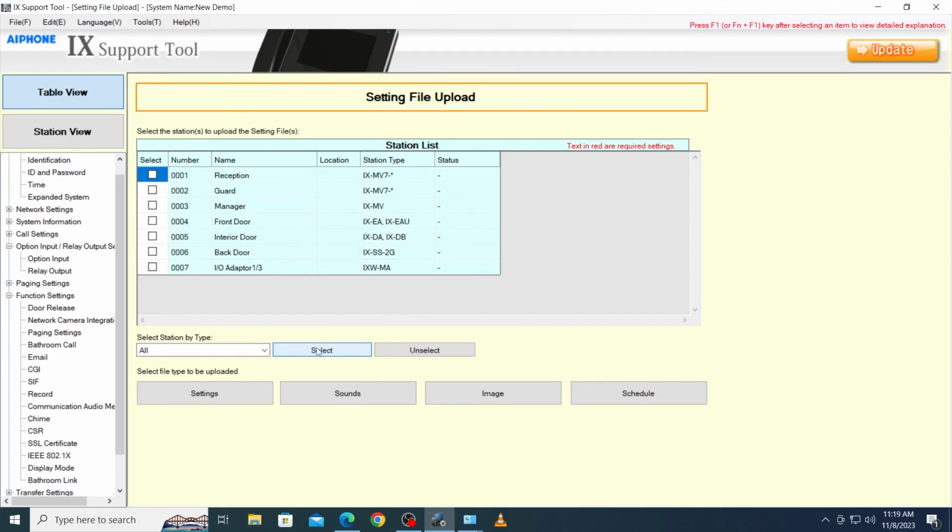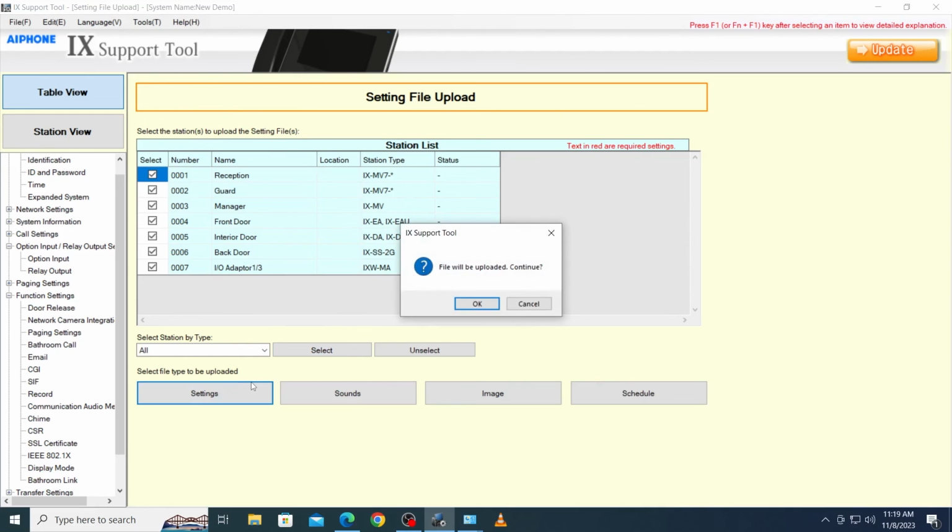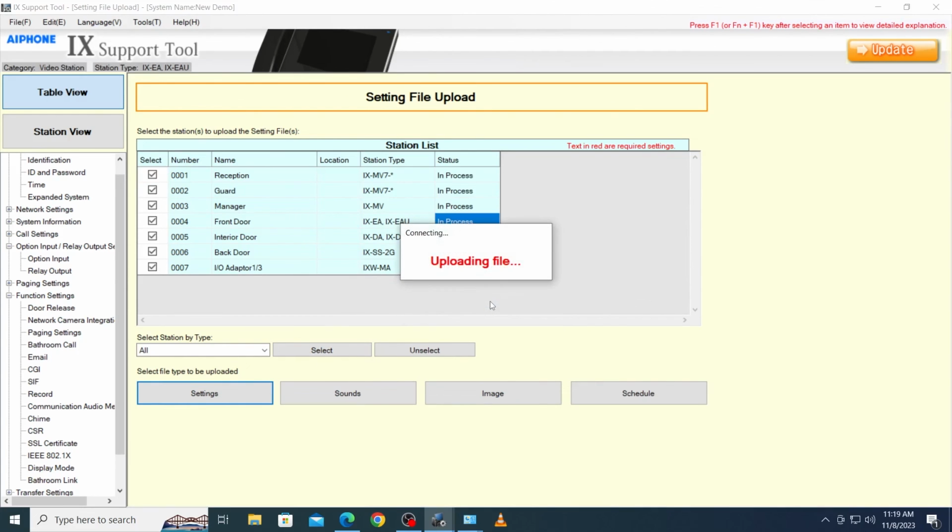Select all stations and click Settings. Once the upload is completed, the IXW-MA's relays should trigger when the door station is unlocked. If they do not, review the previous steps in the video and make sure everything lines up.